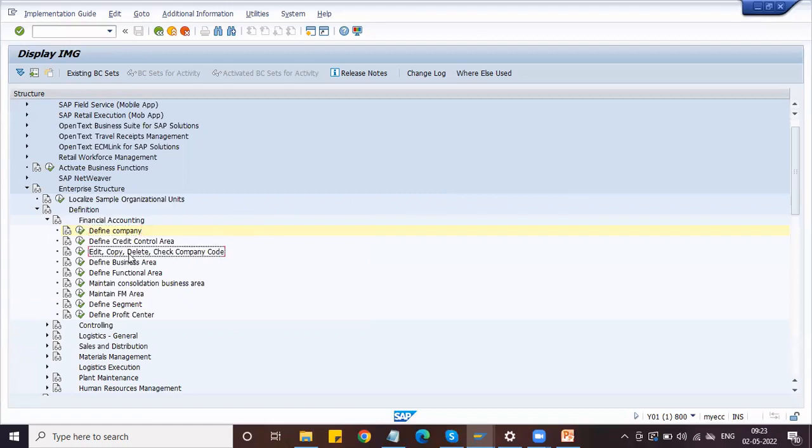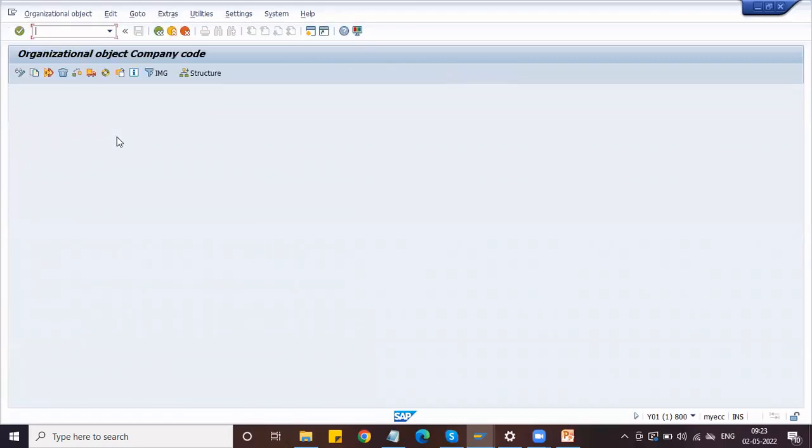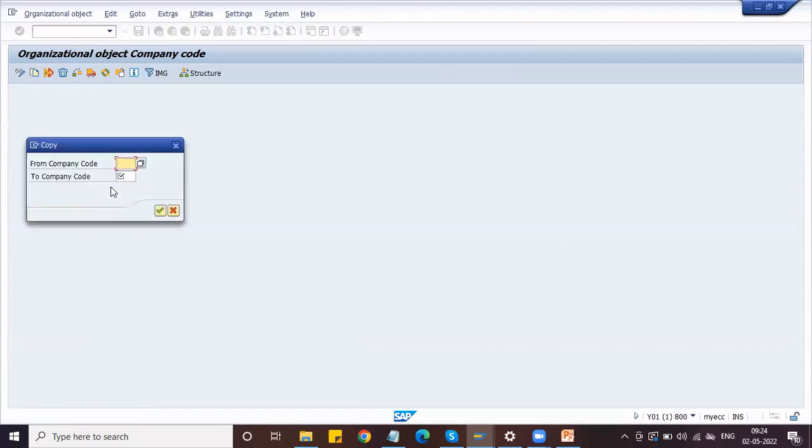Here you can see edit, copy, delete, check company code. Execute this. Put the cursor here and click on choose, or else you can simply double click on it. Both are the same. It will take you to the organizational object company code. Here you can see the small copy button. Click on it. It will ask from which company code to which company code you want to copy.